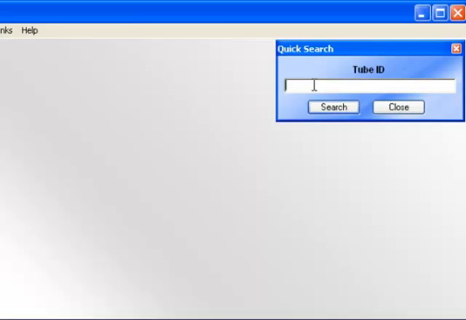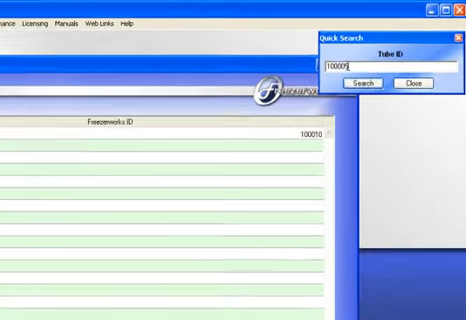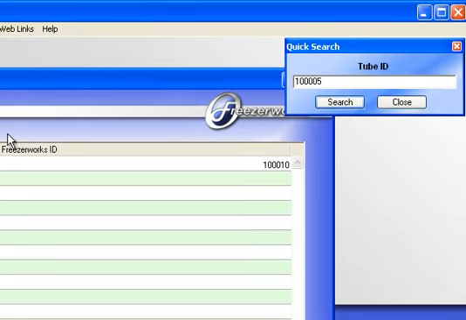So I find the tube ID that the LIMS, the Lab Information System, Hospital Information System gave this aliquot. I pull it out, and here it is. And now I just go and I scan and locate it. So I scan it. As you can see, the number gets scanned, and the aliquot shows up right here.